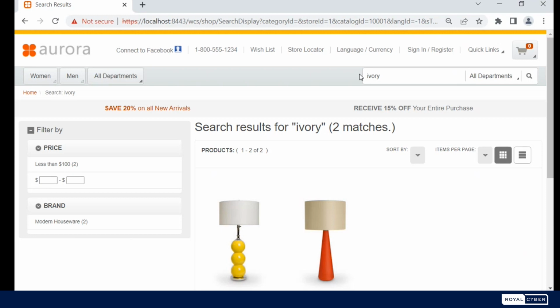Both are returned because they explicitly are defined in a facet of the catalog as being ivory in color. In other words, searching on colors works only when the colors are explicitly defined and only for exact matches. When doing the same search using Elasticsearch, different results are returned. Let us see.